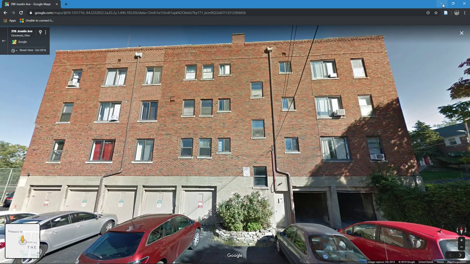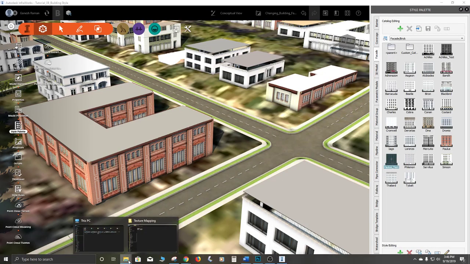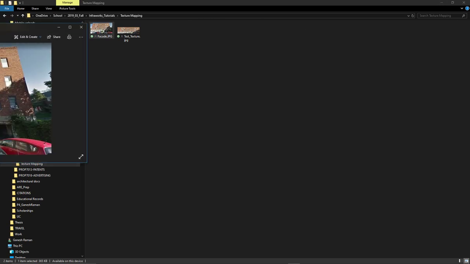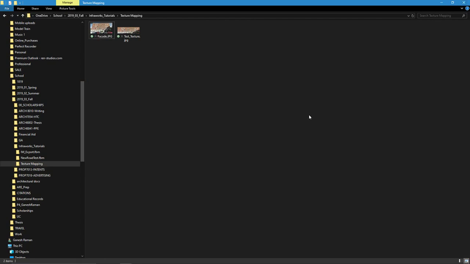Now, I've gotten what I need from here for this face of the building. So I'm going to close this, and I'm going to open this image that I just saved. I want to straighten this out onto the building and map this. I want to straighten out this building. Sorry, I was on a different monitor. I want to straighten this building out so that it is a perfect rectangle, so that I can map it on the InfraWorks file. So let's see how we do that.